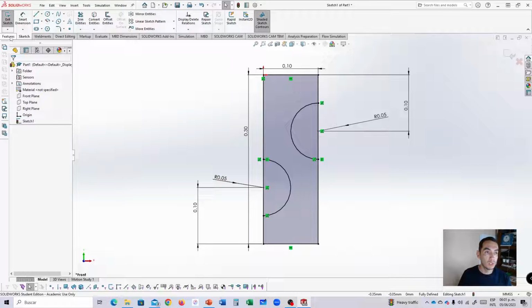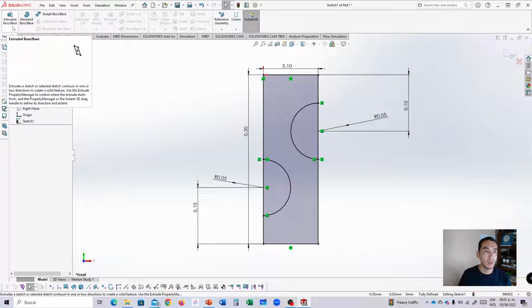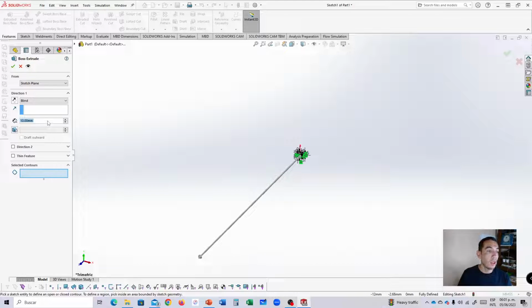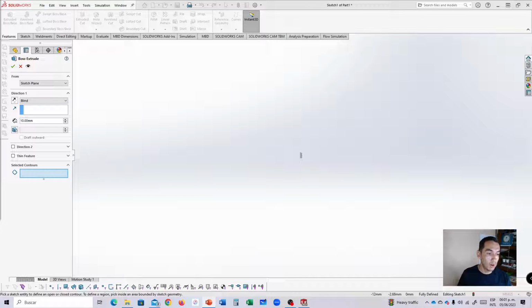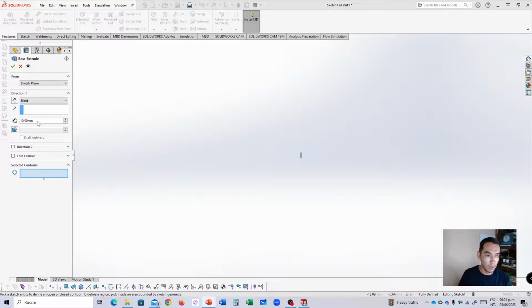Okay, now we have to extrude this in order to generate a 3D object from a 2D sketch, and I'm going to features in this case, and I'm going to select extruded boss base from the feature menu. Look for extruded boss base and click on it. Okay, we have to specify what is the depth. In this case is 400 micrometers for this heat exchanger, and we can specify here 400 micrometers.